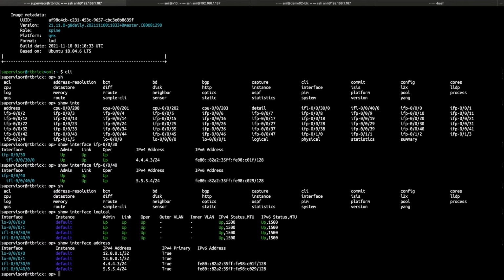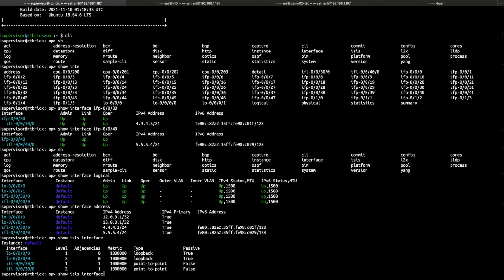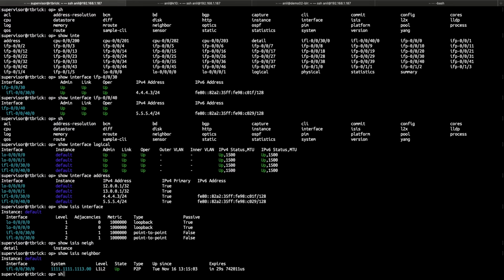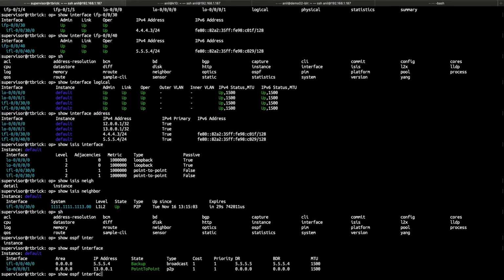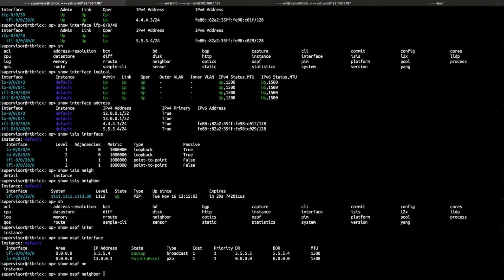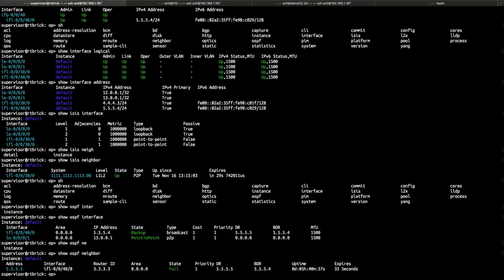Let's check ISIS and OSPF status, such as interface and neighbor. We can see the ISIS interface is up and the neighbor is discovered. Also we can see the OSPF interface is up and the neighbor is discovered. OSPF will learn R3's loopback, ISIS will learn R2's loopback address, which will be the BGP peer endpoint address.